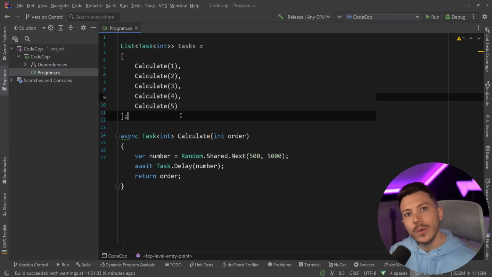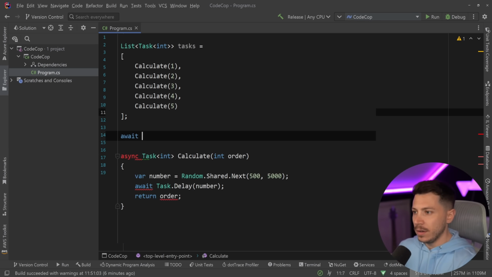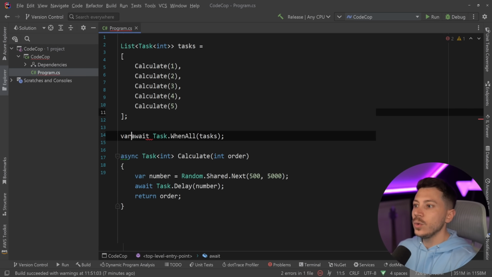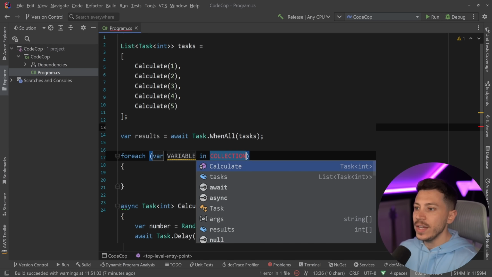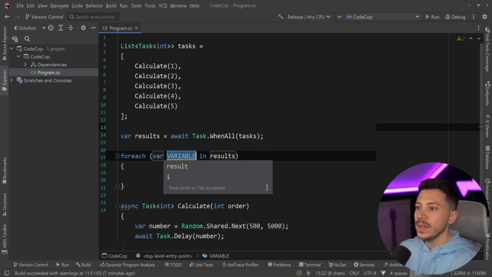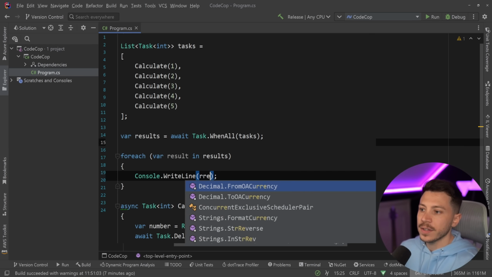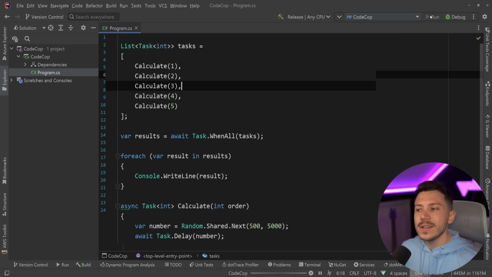And a very common scenario we have is, what if I want to await all of them at the same time? Well, you might say, oh, Nick, obviously do await task.whenall and pass down your tasks. And then in the end, you can have the results over here. And if you want to print them, for example, you can say for each result in results, console.writeline, and then pass down the result. And if I do that, watch what happens. I'm going to go ahead and run it.